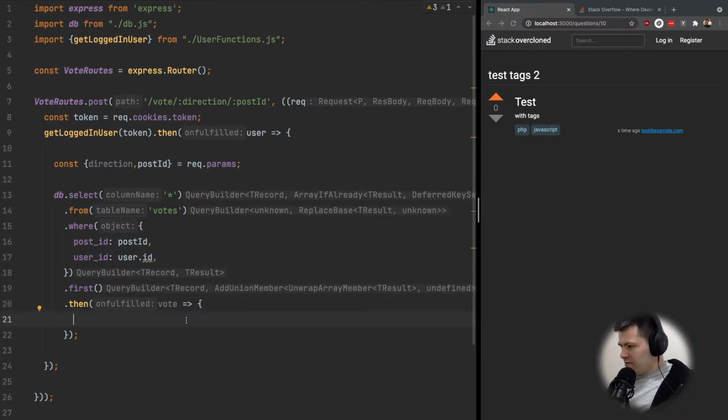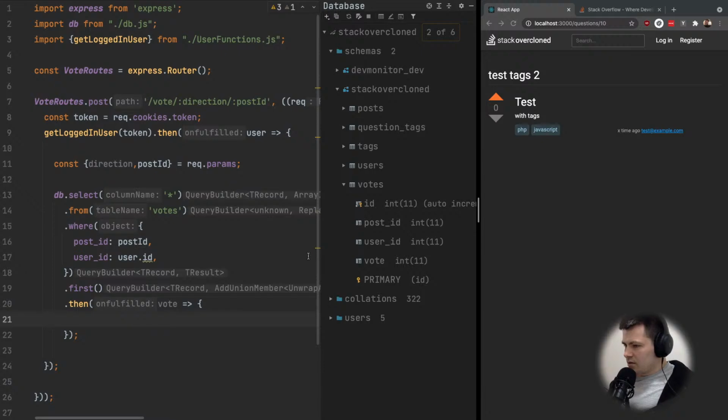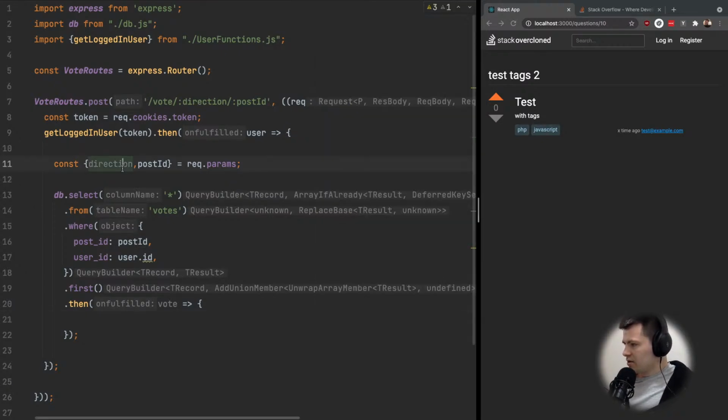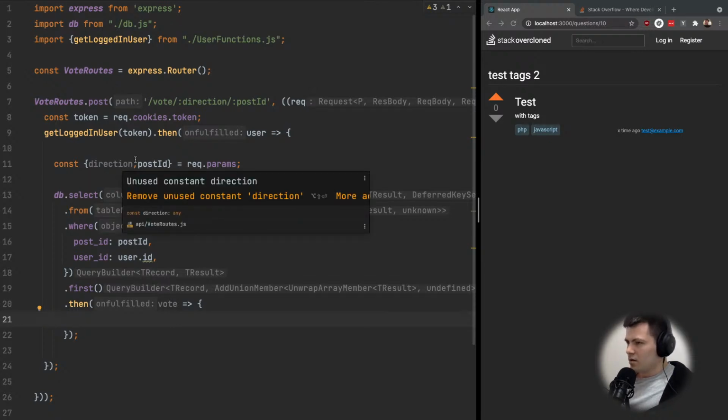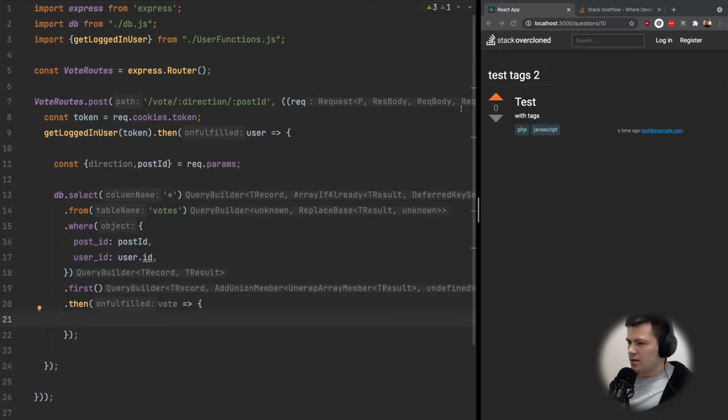So if the user, let's see, what was the name of it? Yeah, it's vote, it's not direction, but we have it there as a direction here. So the direction or vote in the table is +1 for this and -1 for this. So if we have direction or vote that is +1, or just 1, and is the same in the database and same in the post, then we just delete it.